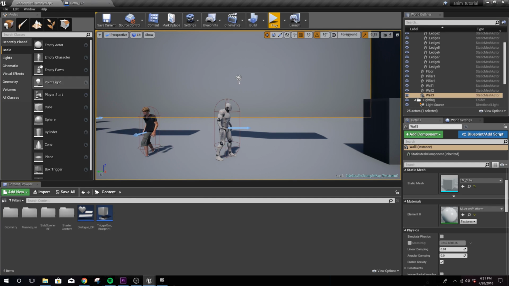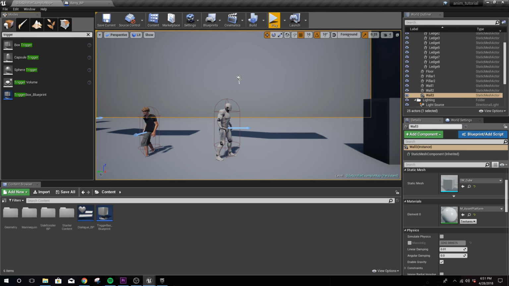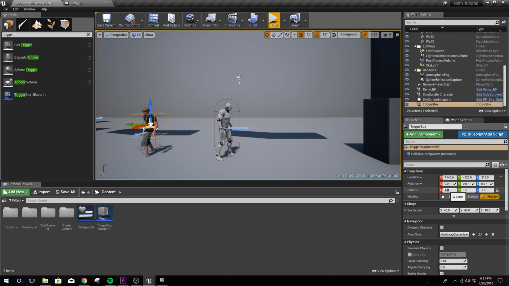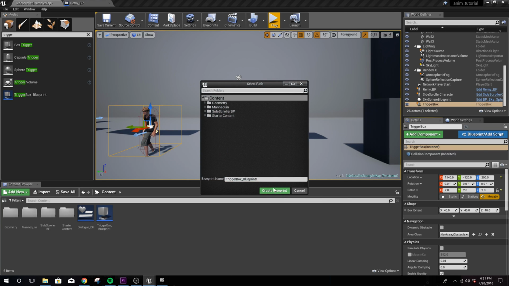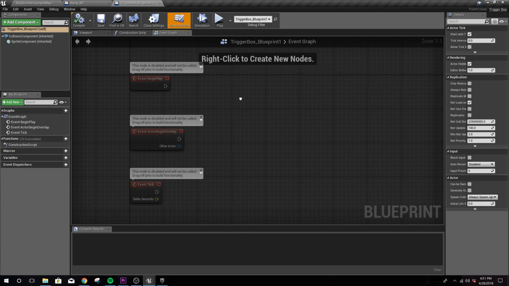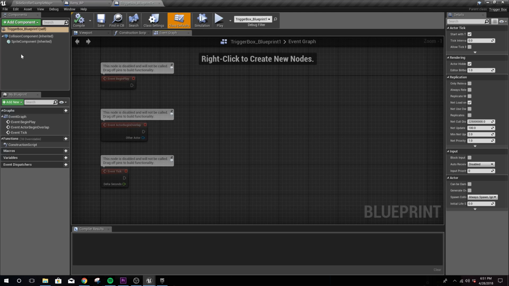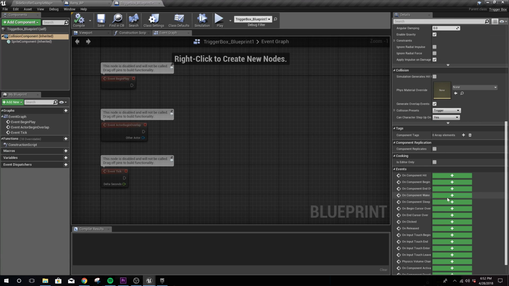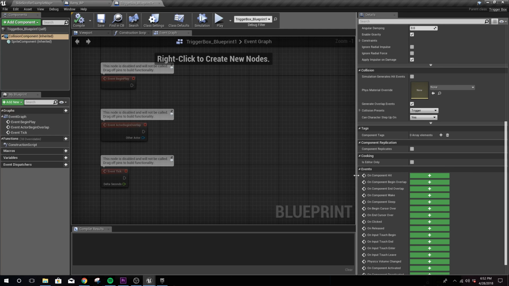First thing we'll need to do is grab a trigger box. I'm gonna make that a little bit bigger. Okay, now this trigger box we need to add a blueprint to. And so within the trigger box blueprint, let's go to the collision component. We can go down here in the details panel and grab the two nodes that we need, which are on component begin overlap and on component end overlap.